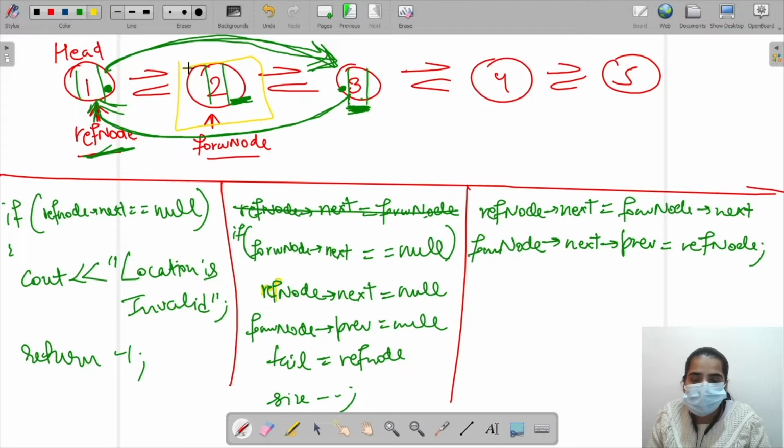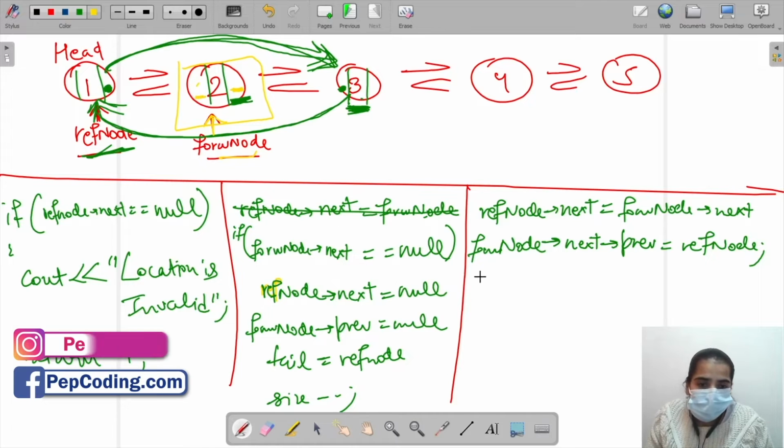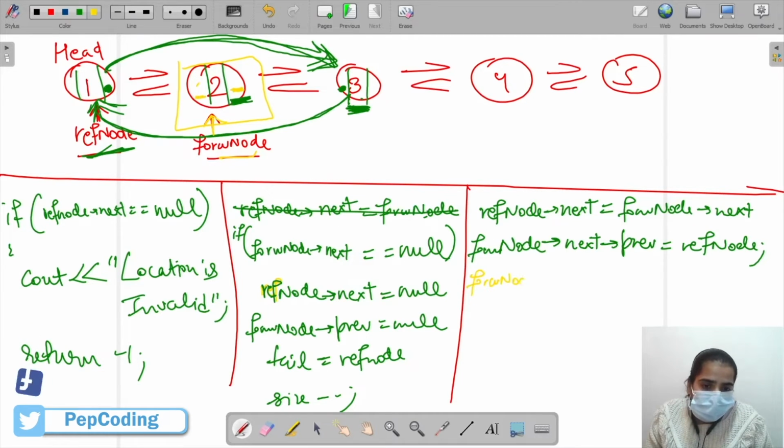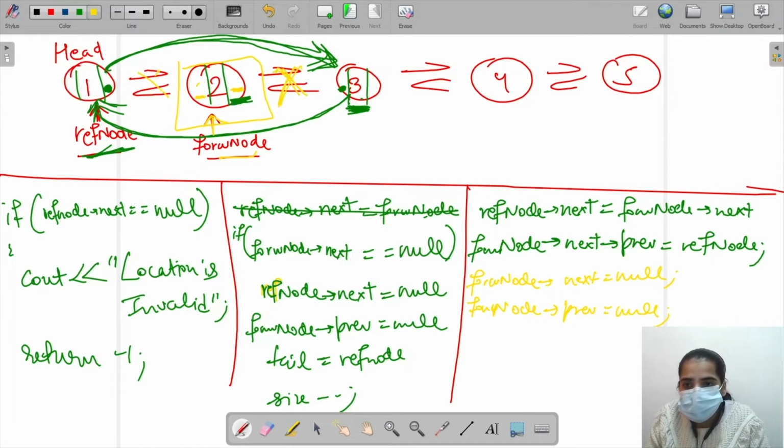For that, what I will do, at next of forward node, this is my forward node as you all know, at next of my forward node, I will store null, and previous of my forward node, I will also store null. So at forward node's next, I will store null. Similarly for forward node's previous, I will store null. Now this connection will get broken. So I am able to delete this node, right? Then I will simply decrease the size of the linked list by 1. So we have to do these three cases in my code.